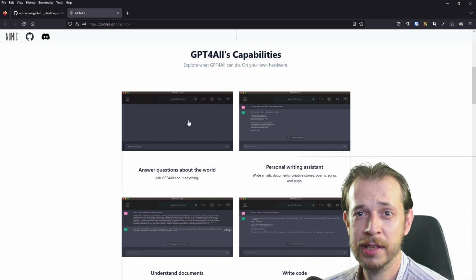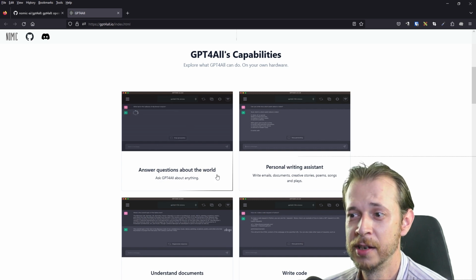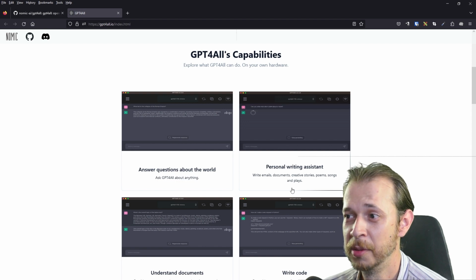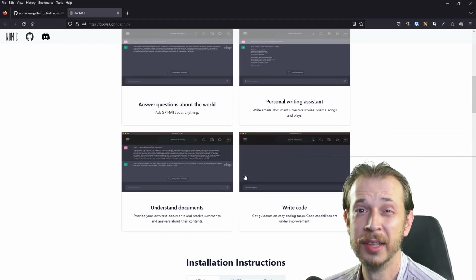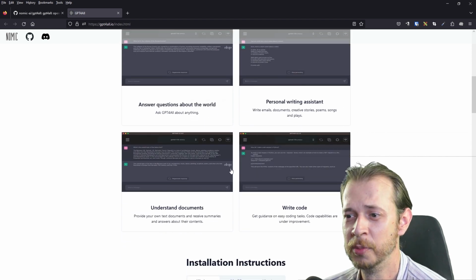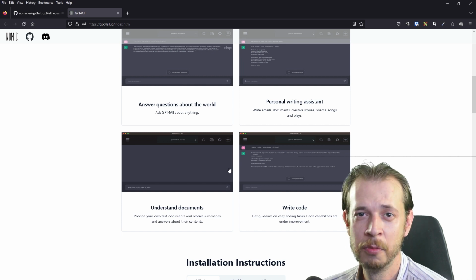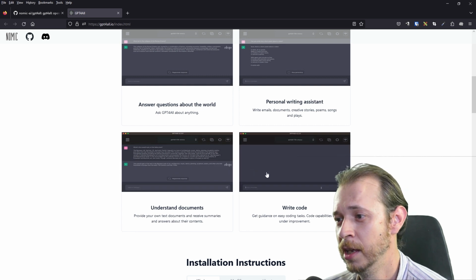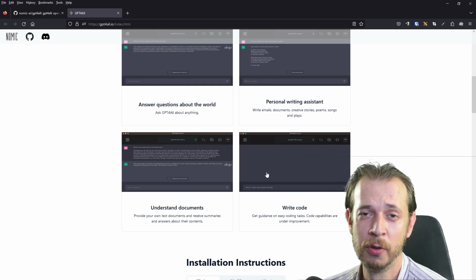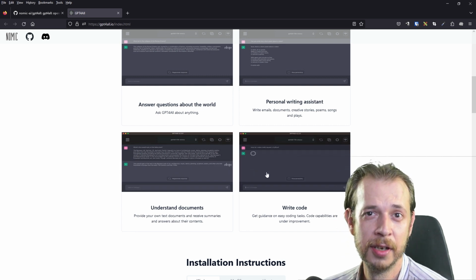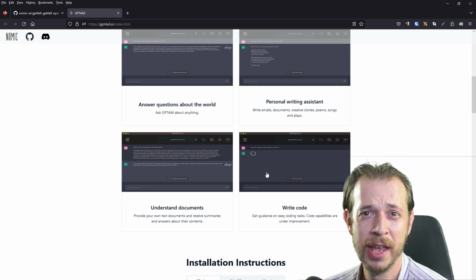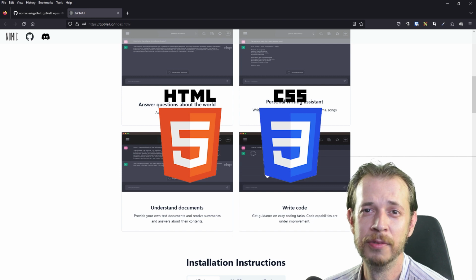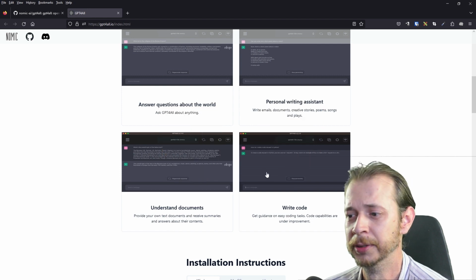The capabilities are absolutely amazing. It can answer questions like every chatbot, and it can be a personal writing assistant. I think this is the biggest power of it, to be honest. It can understand documents, and I'm going to demonstrate this after a few minutes. And of course, it can write code, and the code is reasonably good. For some basics like CSS and HTML5, it can produce a very nice result.